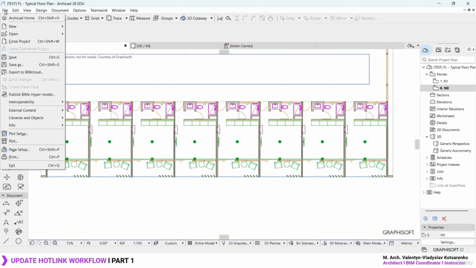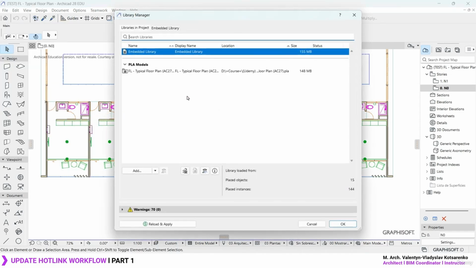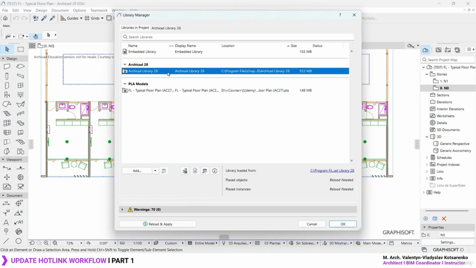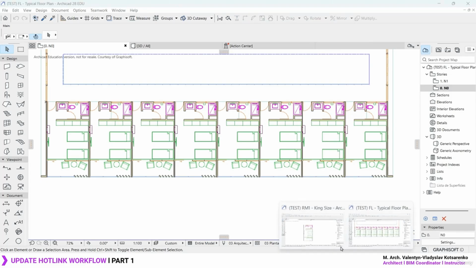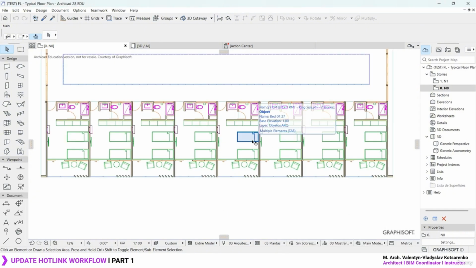What we have to do is simply we go into File, Libraries and Objects, Library Manager, and you can notice that we are missing our native ArchiCAD library. So just take a moment, add a file, and in your ArchiCAD installation folder, simply select ArchiCAD Library 28 right over here. You simply open this folder as a full folder and then simply press OK. So what's going to happen is that the objects we placed earlier in our module are also going to be linked as an ArchiCAD object.